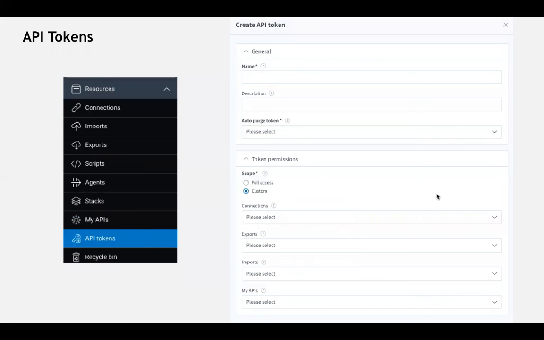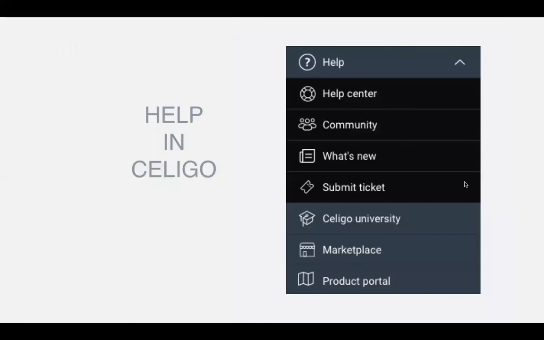Then API tokens. The API tokens provide access to integrations from outside of integrator.io. The scope here we can see is full access and custom access. Then help in Celigo, we have seen help center, community, what's new, and submit ticket.